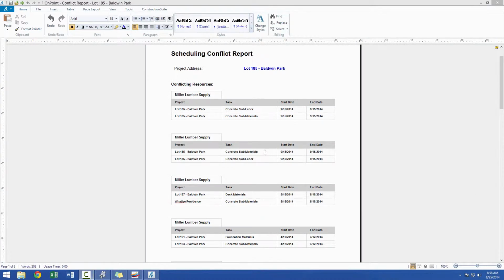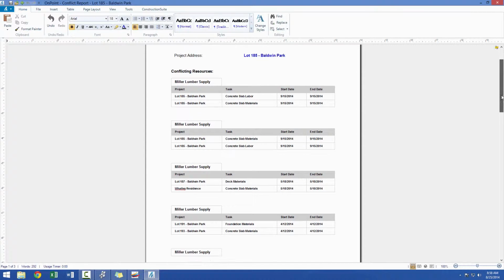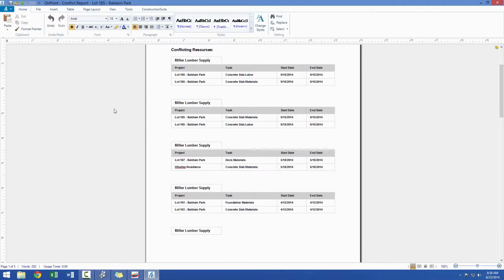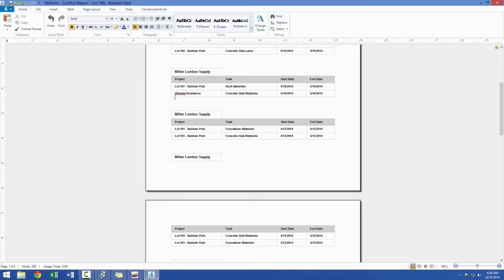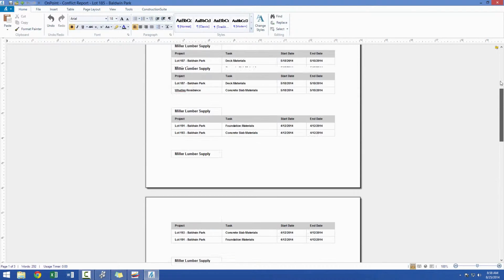This will now generate a scheduling conflict report for Miller Lumber Supply throughout all projects present within ConstructionSuite. It will show you the specific tasks that are conflicting and the date ranges that they are conflicting on. And this will go, again, throughout all projects. You can see Lot 187, Whatley Residence, Lot 191, 93. It's comprehensive throughout the entire system.